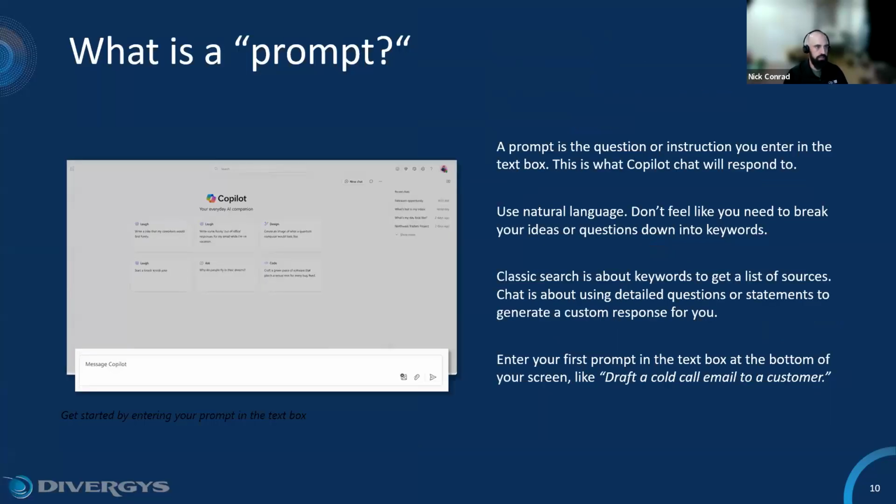So what is a prompt? A prompt is the actual questions or the instructions that you are going to be giving to Copilot, and this is what Copilot is going to respond to. So this is an idea of what that actual Copilot page looks like. It has its own areas where it says, here's some areas where you can start. Here's some prompting ideas, things to look at.